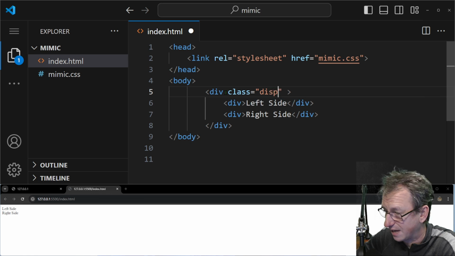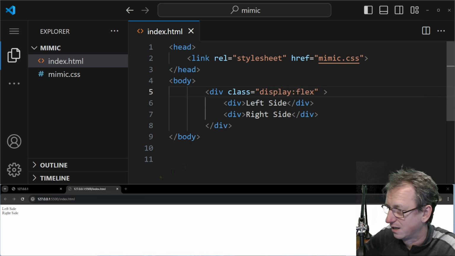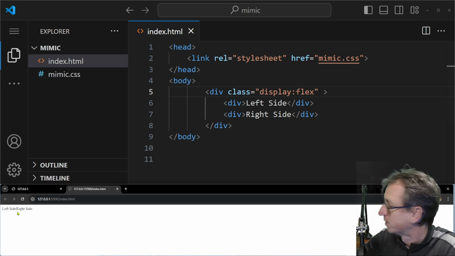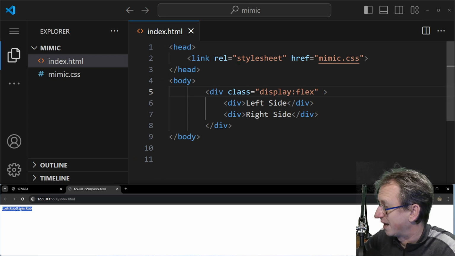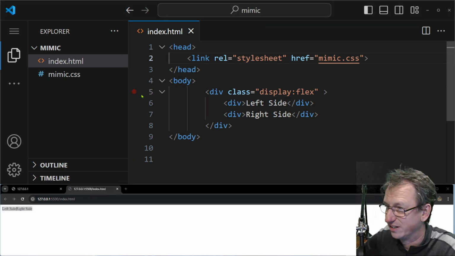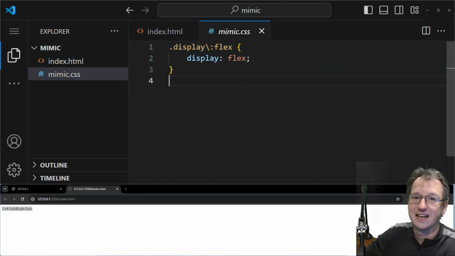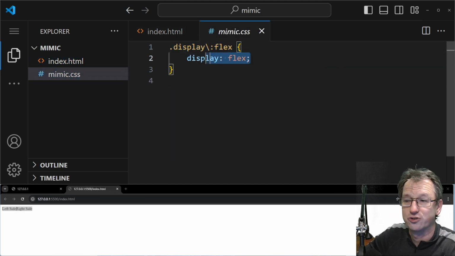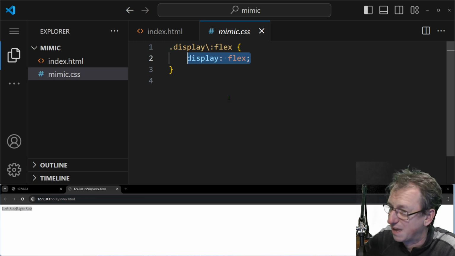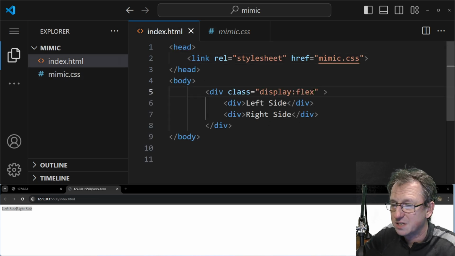So I can say display flex in here. If I save that off, you can see, although it's very small down there, it has put it back into the container again. Let's look in Mimic. So it's generated this class for us. This is our class, and it's just got the standard CSS display flex in there. So you can see it's monitoring this file for us.